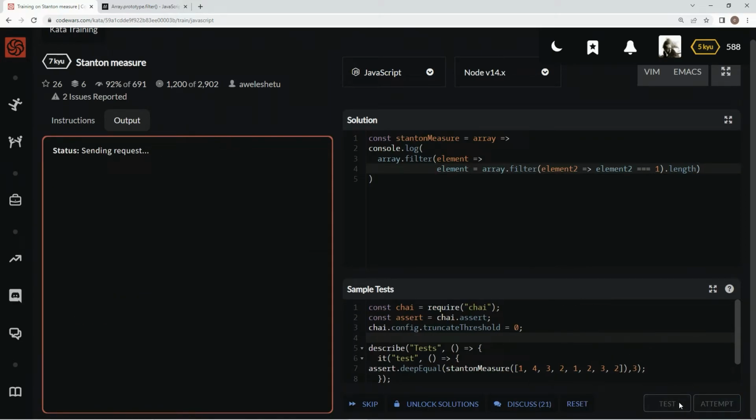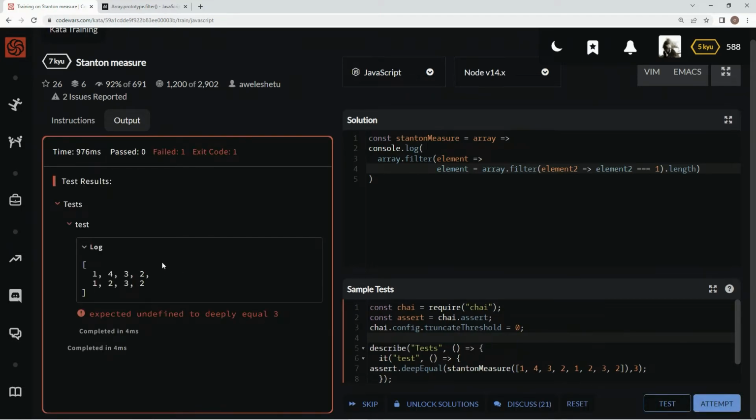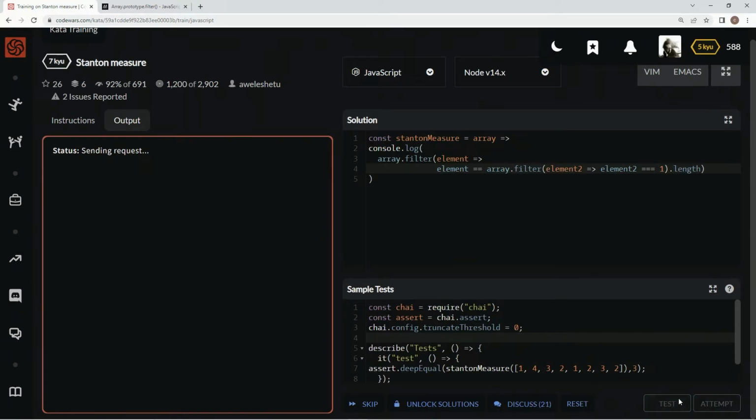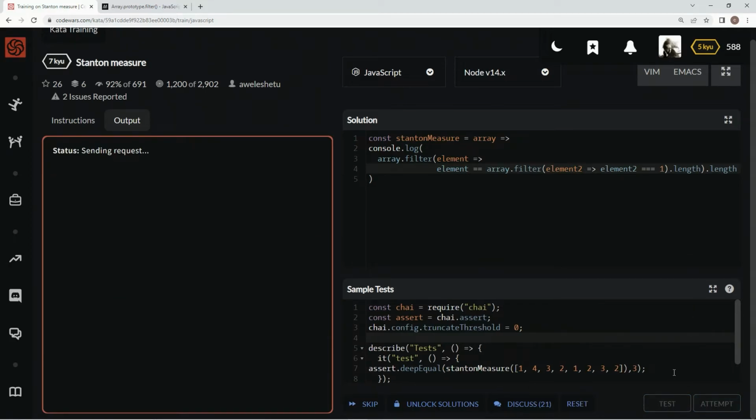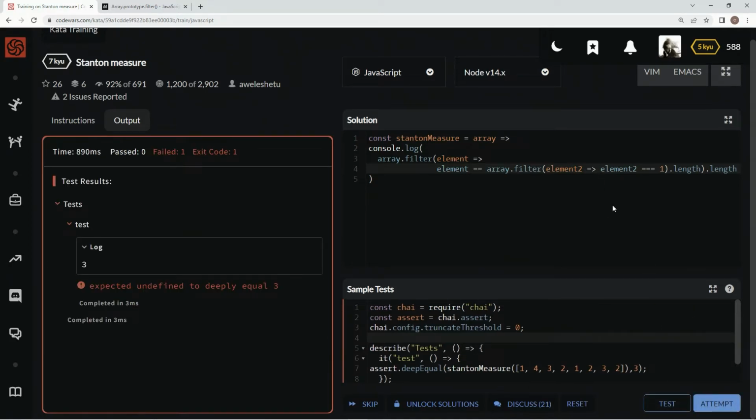let's test it out. So now it's going to equals, test it out. All right, now it's got all these 2's, now we just got to do a dot length again, test it out. And look at that, it's the number 3, which is what we're looking for.